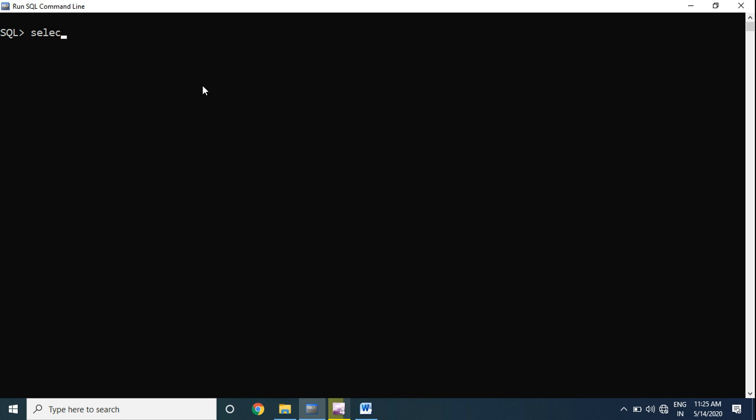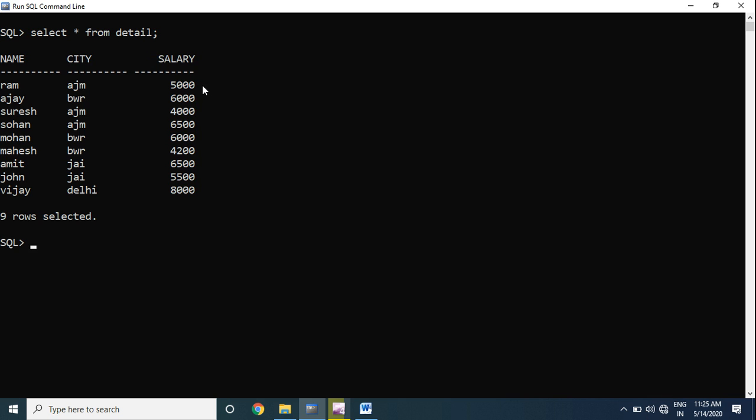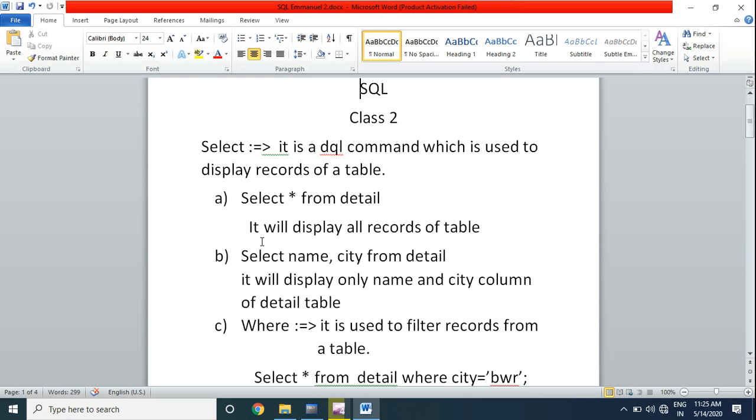So select star from detail, so it will display all records of the detail table. Our second command is select name comma city from detail. If you want to display only the name and city columns, at that time we will use this command.